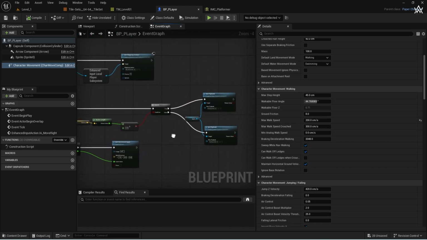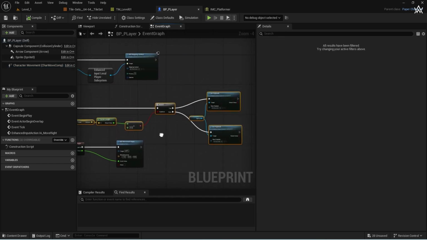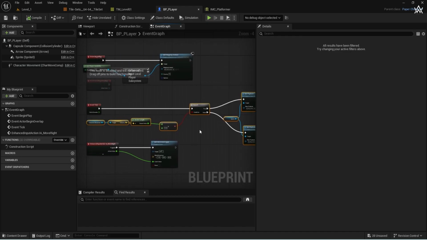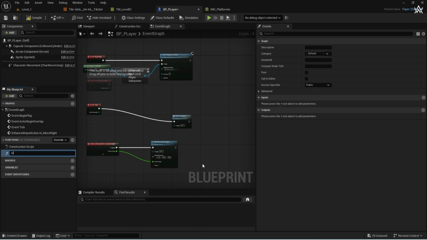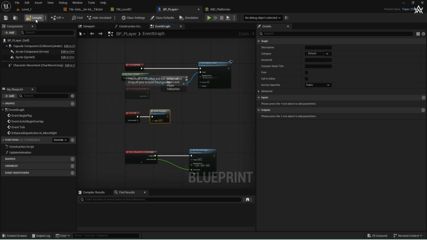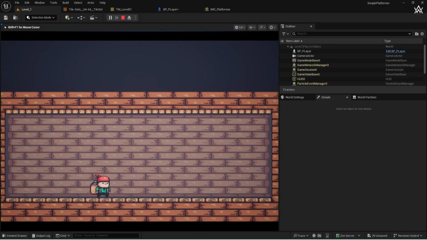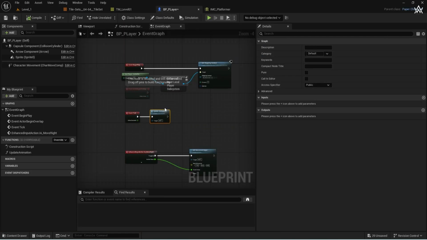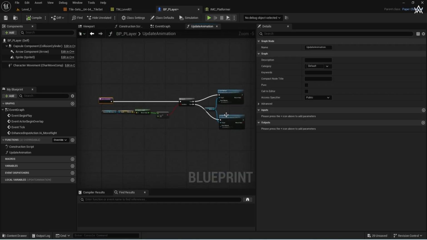For converting this part of our code to a function, you just need to select all of the nodes that you want to be a function, right click on one of them and collapse to function. And we can call it whatever we want. I want to call it update animation, right? Now you can see we have a function that does exactly the same thing as before. As you can see, it's working like before, but we are more organized. If you double click on this one, you can see all the code is here.